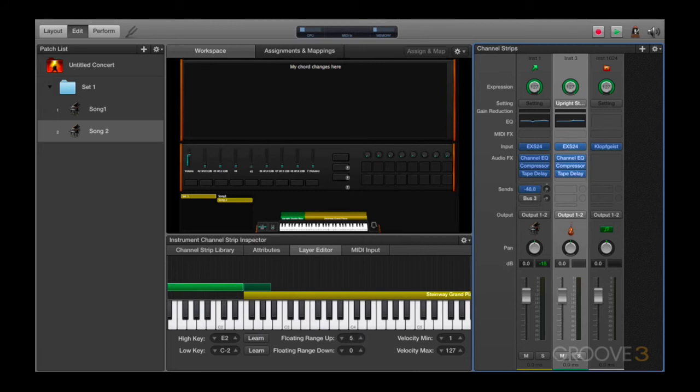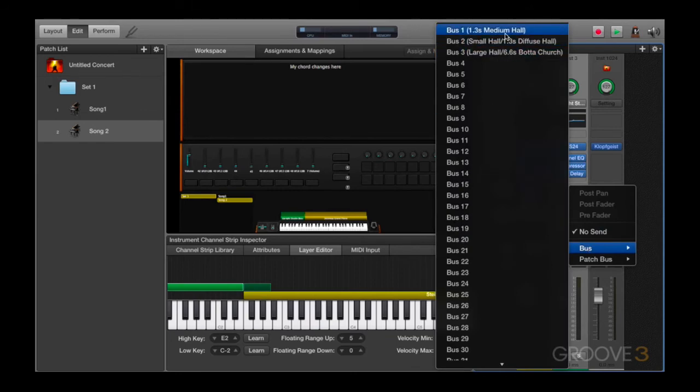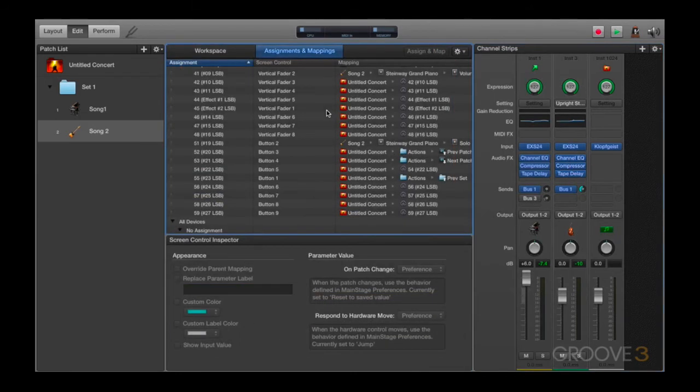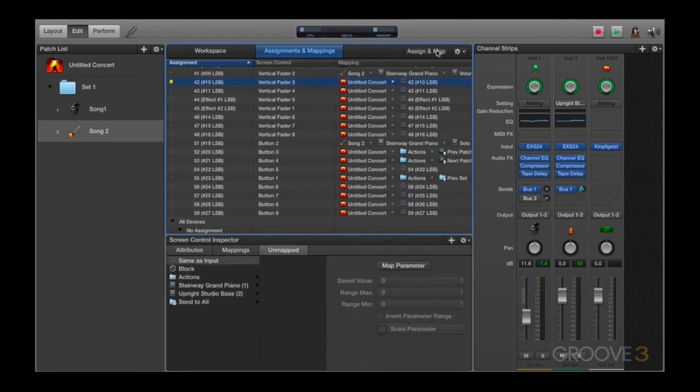I'm going to go back over here, dial in bus 1, and then select bus 1 for this layer as well. Since I aliased the piano patch, it carried over the level assignment as well, but it didn't carry over anything for the bass assignment because we didn't have a bass in the previous patch, so I'm going to assign that right now.